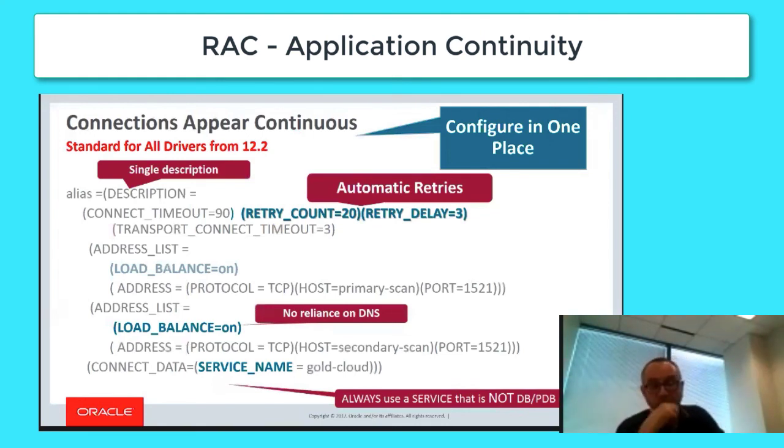Load balancing is turned on so that we automatically balance connections. And then we want to use the service name. You see the gold cloud. Make sure that service name is not the default, the one created by default for the database or PDB. That's for administration purposes only. You want to create your own service. In this case, it's called Gold Cloud.